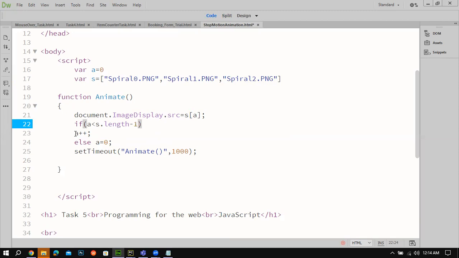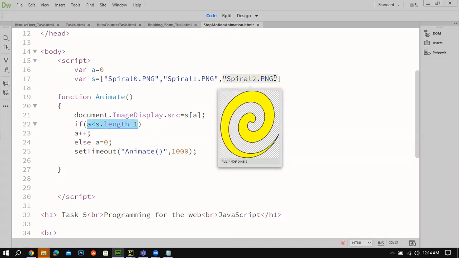And a++, which is actually a = a + 1. Else we'll start from 0 again. So it keeps on incrementing. It goes till where? Till the length. The advantage of this particular condition is that I can change the number of elements in my array, and it will work for all of them.